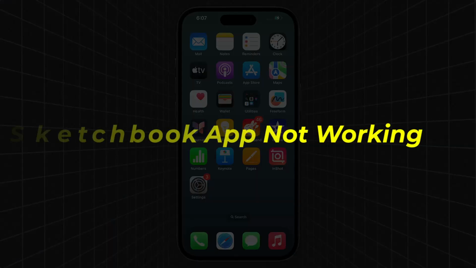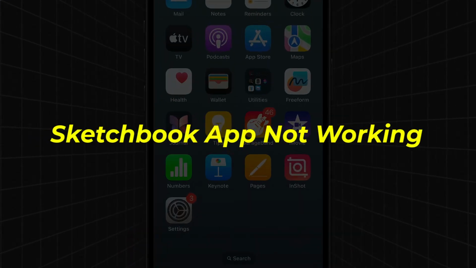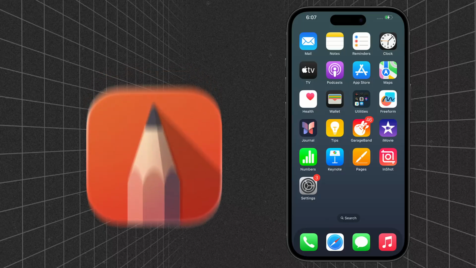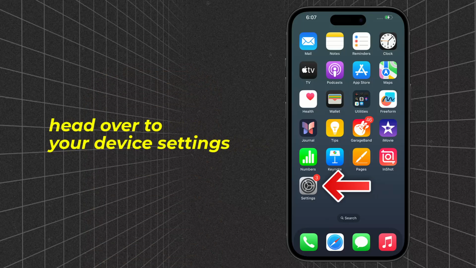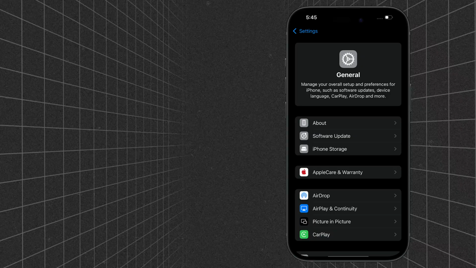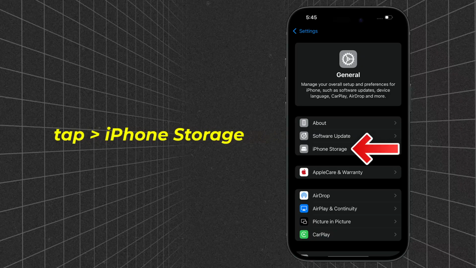In this video, I'm going to show you how to fix Sketchbook app not working. First, to resolve this issue, we will head over to our device settings. From here, scroll down and tap on General. Once you're in the General Settings tab, look for iPhone Storage option and tap on it.